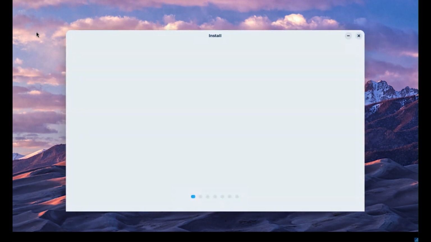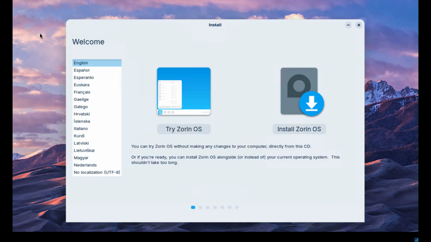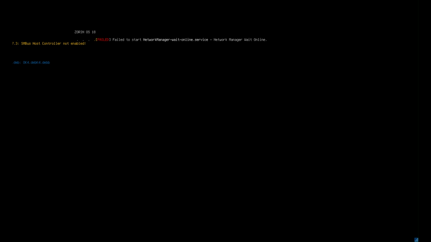So you can see that a beautiful interface has appeared in front of us. Now we are going to perform a fresh installation. So we will try Zorin, and if you have experience with the Ubuntu installation, you can see that the installation method is almost similar. So just try Zorin. It will take around 5 to 10 seconds, not more than that, because the Ethernet adapter is not connected right now. Obviously we are performing a fresh installation.